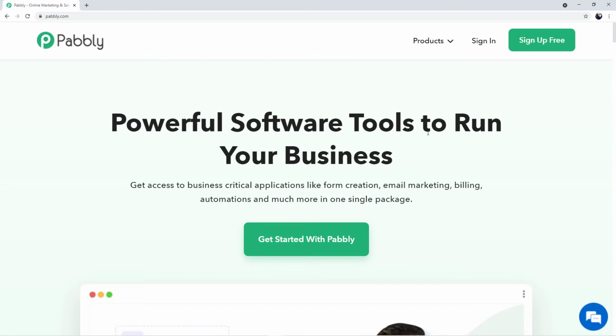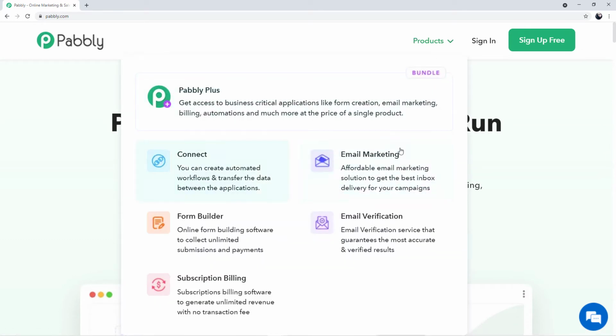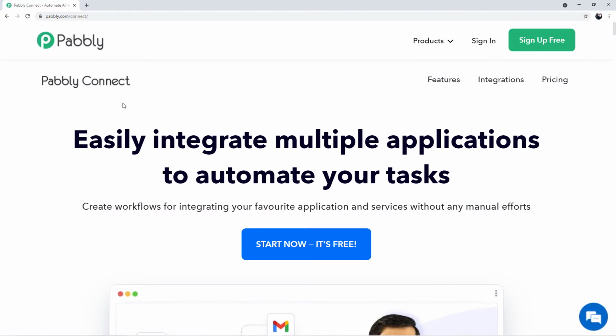What you have to do next is go to the product section and you can see all of the 5 applications offered by Pabbly. Today we will be using Connect, so I'll click on Connect. And now you can see the landing page of Pabbly Connect on my screen.